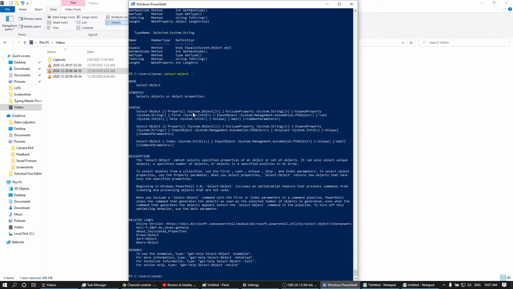Selects specified properties of an object or set of objects. It can also select unique objects, a specified number of objects, or objects in a specified position in an array. You can retrieve by index. You can eliminate unique.